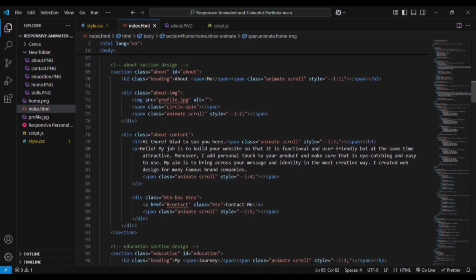In the about section, we are using the heading, the same one that we have already gone through. That is the heading tag, that is about me. And we are using a div element here for about image, in that we are adding an image tag for the portfolio image, and we are creating a span element for circular spin, animation scroll. For both of them, we are creating two span elements.